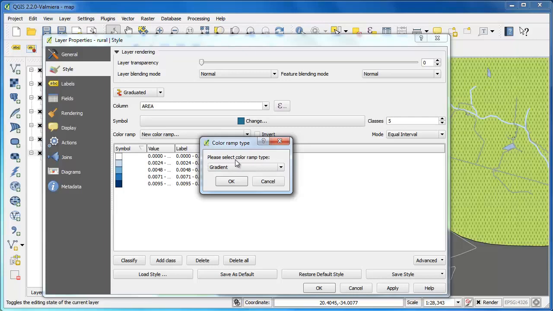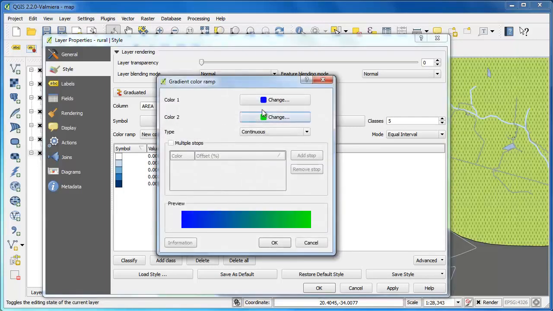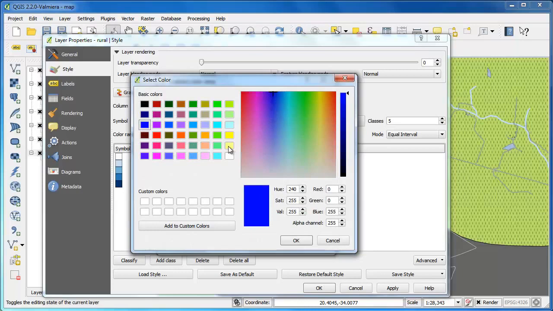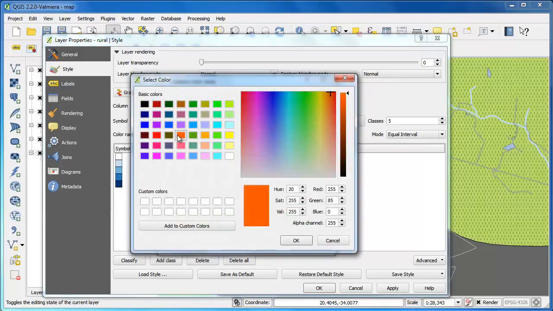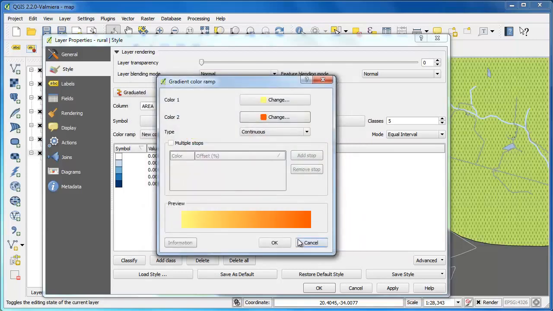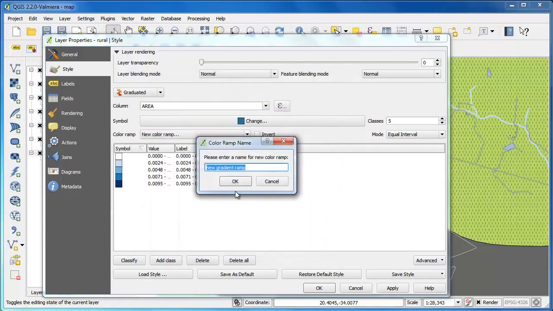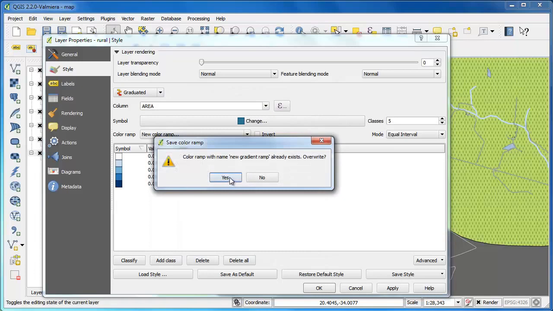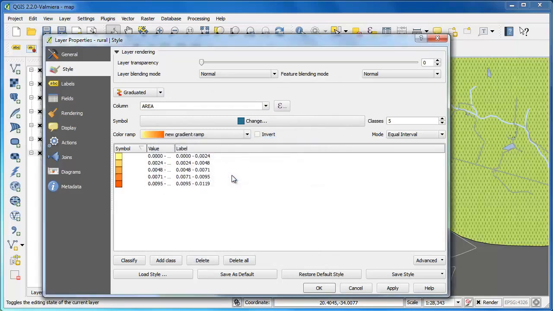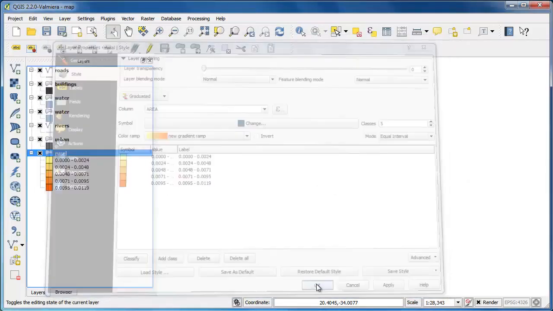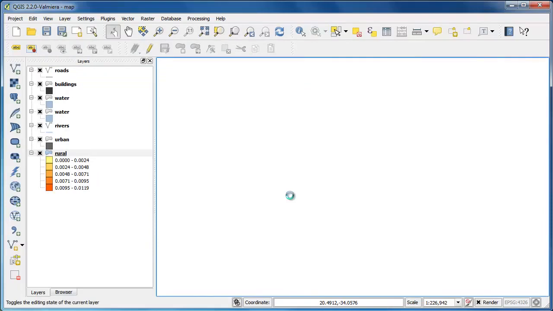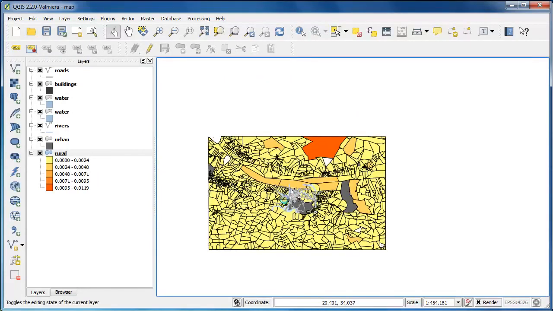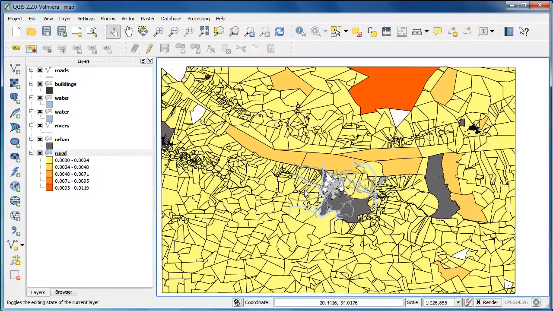Please select the color ramp type. We'll go with gradient, and then in here we can select 2 colors. So I'm going to go from a yellow through to an orange. As we can see, our new color ramp has now been created. If we press OK, and let's zoom out so we can see the changes, we can see that the new color ramp has been applied to the rural layer inside our map.